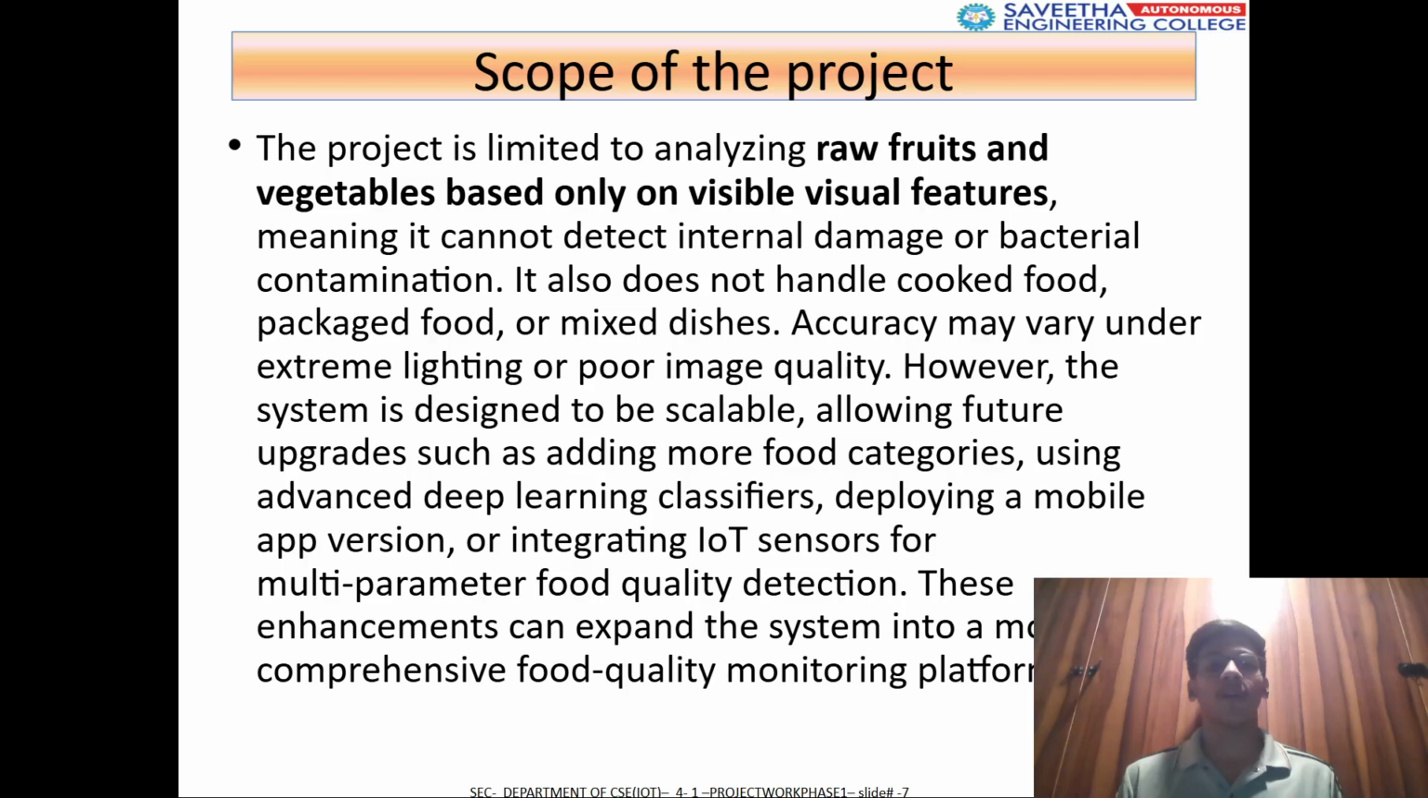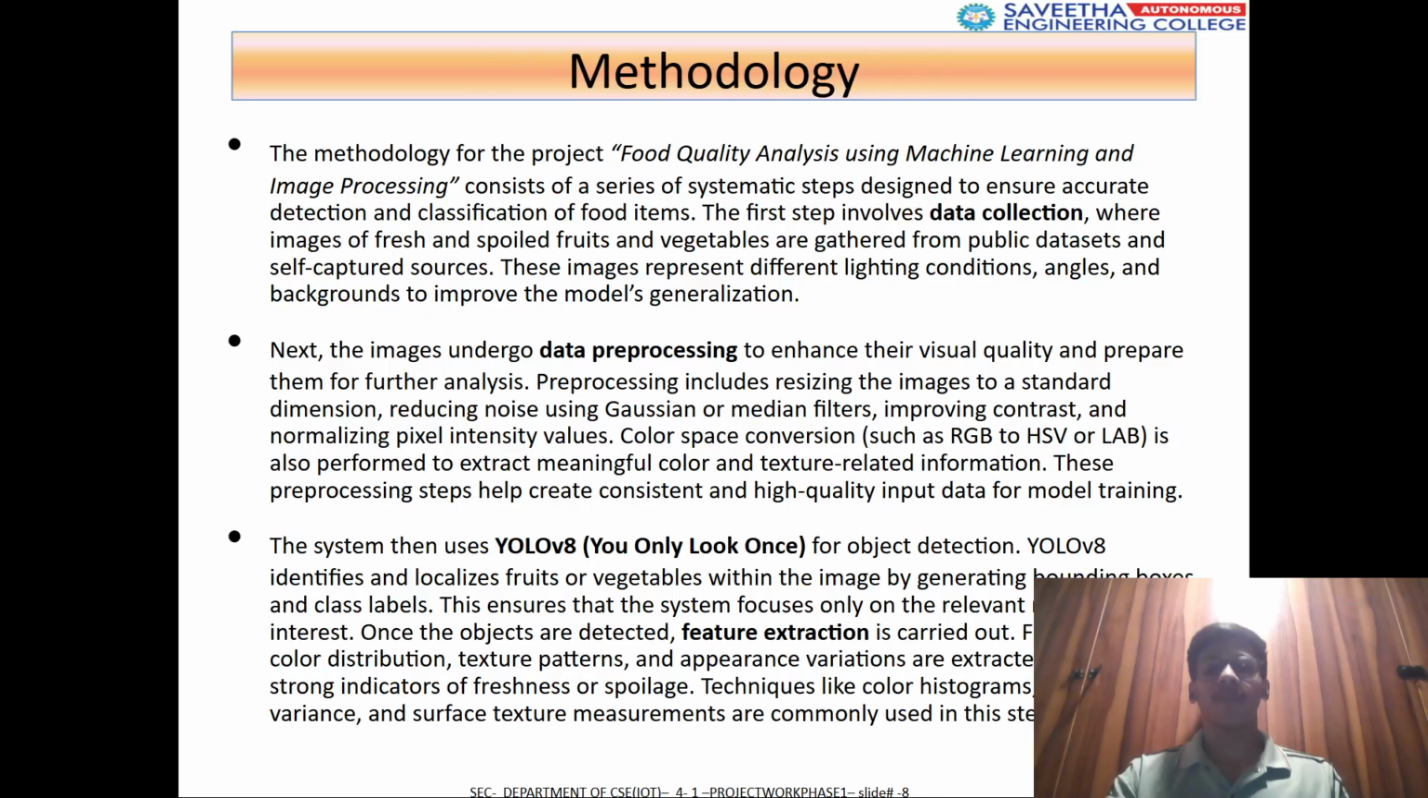Here is the system flow. The user inputs an image through the Tkinter GUI. They can upload a photo or use the webcam for live capture. YOLOv8 detects food items. It identifies fruits and vegetables and draws bounding boxes. Each item gets localized for individual analysis.